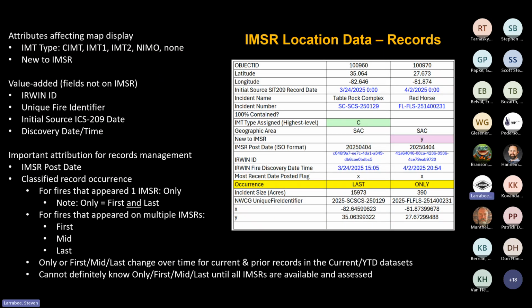So this is what the records look like that are currently used for that IMSR map locations data. It's got information here that affects how it's displayed, what kind of team types and things like that.